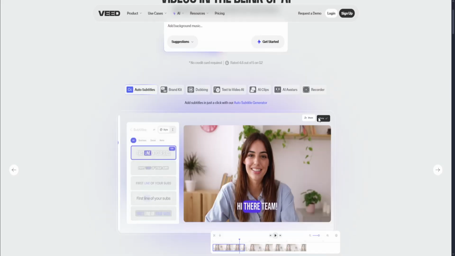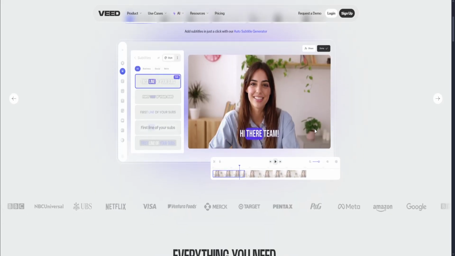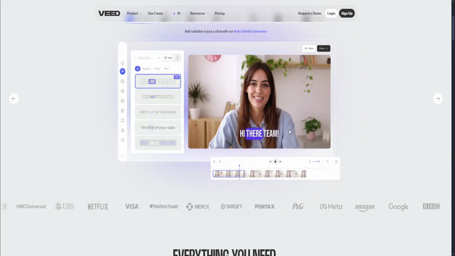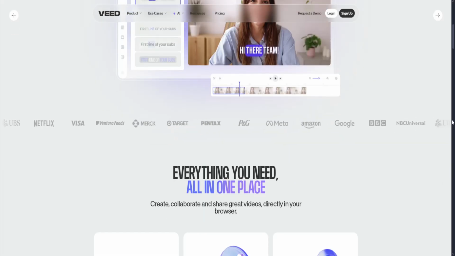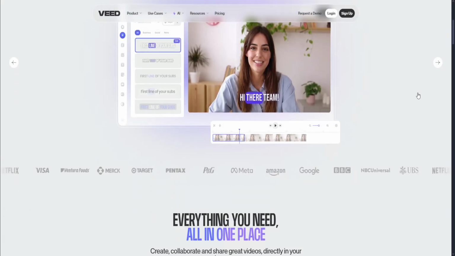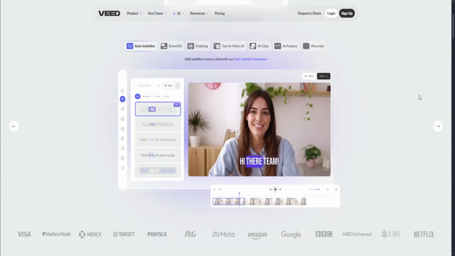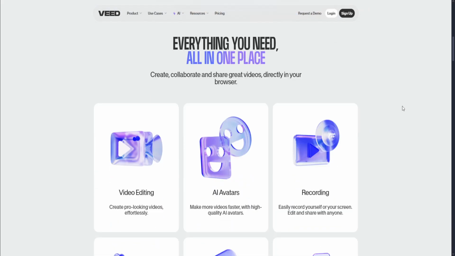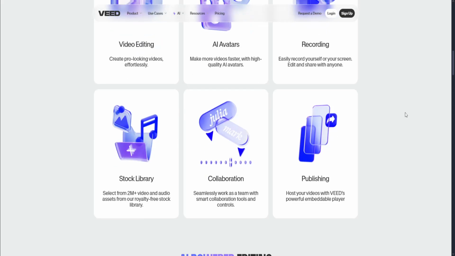So for Veed, it offers auto captions, translations, and dynamic text animations. It's also perfect for TikTok, Reels, and short form content. There's no installation needed, it works entirely in browser. It also has templates, transitions, overlays, and audio tools. And lastly, it is mobile friendly with social ready export presets. The only downside is it's not built for screen recording or internal team messaging.